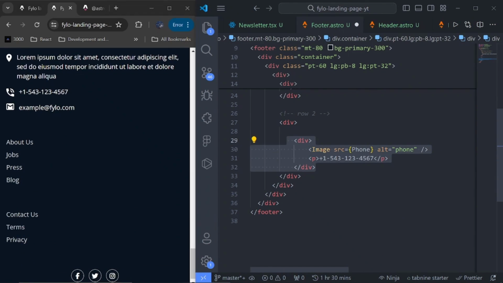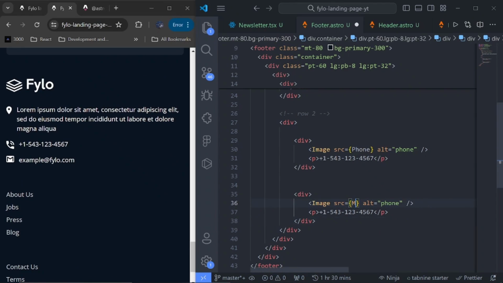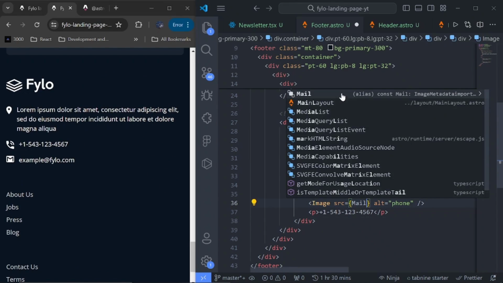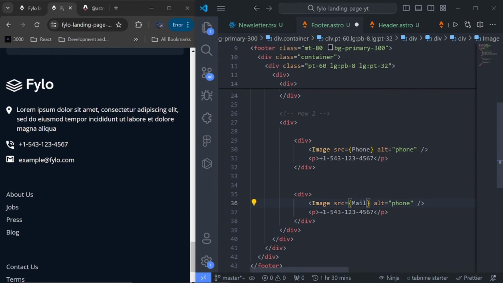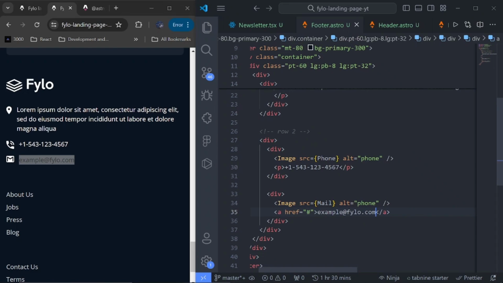So we'll copy this again, and the next one should be the mail. I believe, yeah, it should be the mail, and the mail should be in an anchor tag. So we'll just say it should be an href. Copy it here. All right, cool. So that should be for row 2.